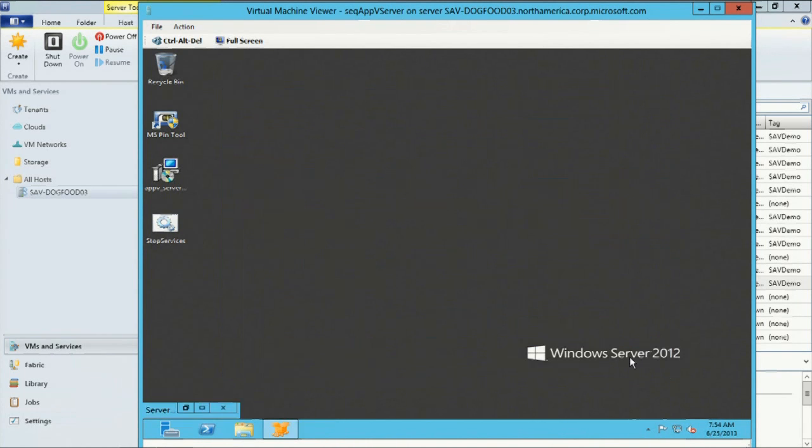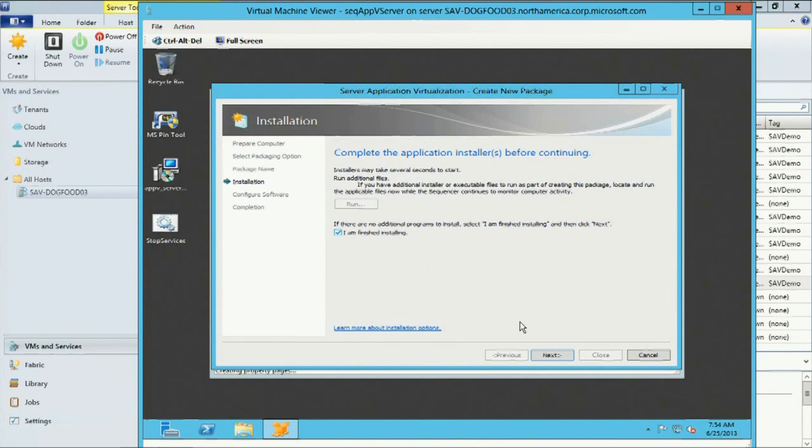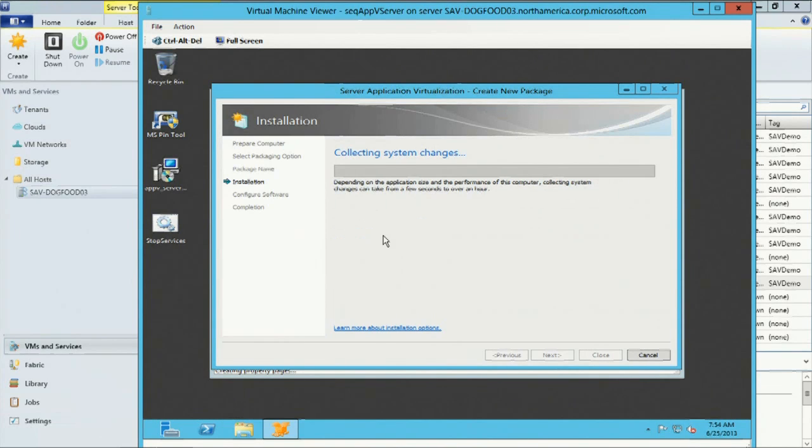We can close this. And now we can return to the server AppV sequencer and say, yep, I'm finished installing everything, and then go next. So this takes about a minute and ten seconds while the sequencer looks at the system, determines what was done to it during that installation. I could take a question now while we're waiting for this to finish up. If anybody has anything they'd like to ask me now, sir.